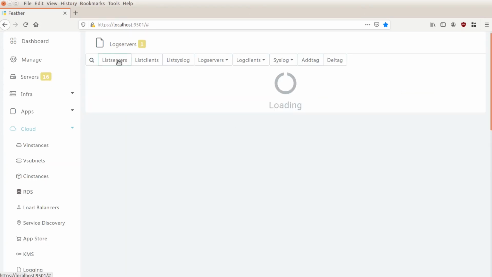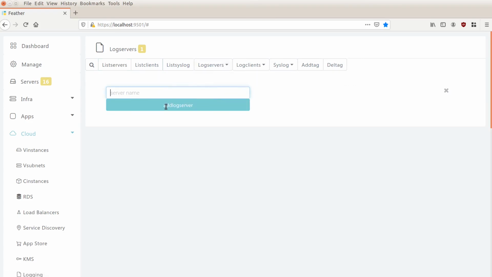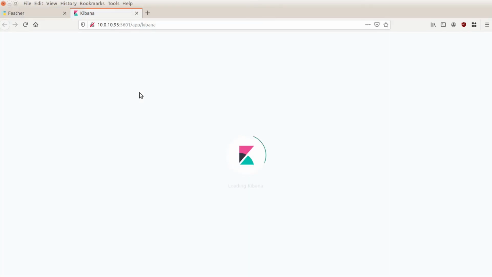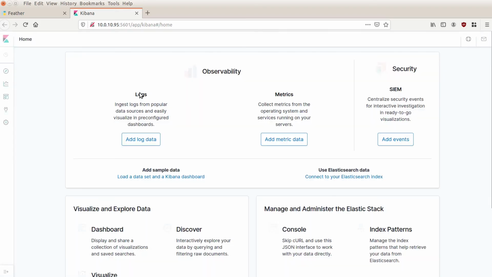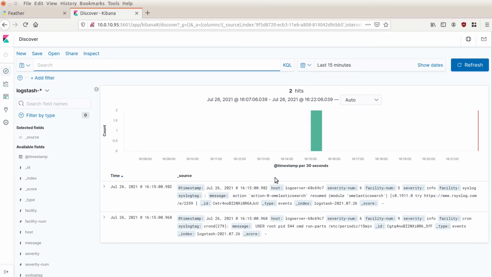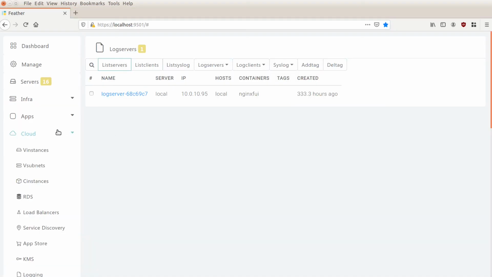Log servers let you deploy centralized logging. You can deploy multiple log servers to consolidate your logs across your applications, containers, and hosts cluster-wide. We use Elasticsearch and Kibana, so you can consolidate your logs directly from the UI and then access them in Kibana for analytics, alerting, and auditing.